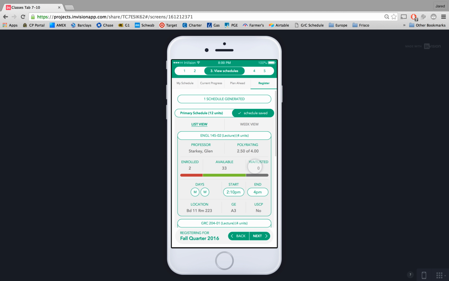So now the next step is registering. So you want to register. So it is Thursday, May 12th, 2016 at 1:59 p.m. Okay. So you're ready to register for fall quarter 2016. All right. So show me how you would register for the classes you have saved in one of your schedules. In one of my schedules.